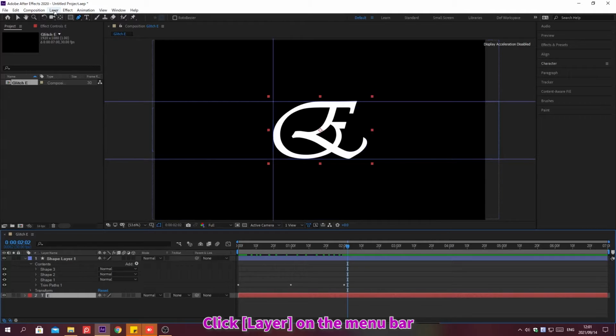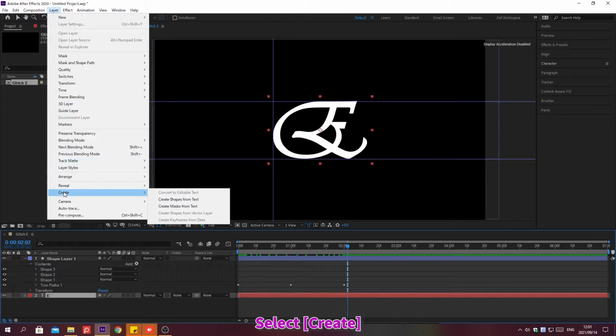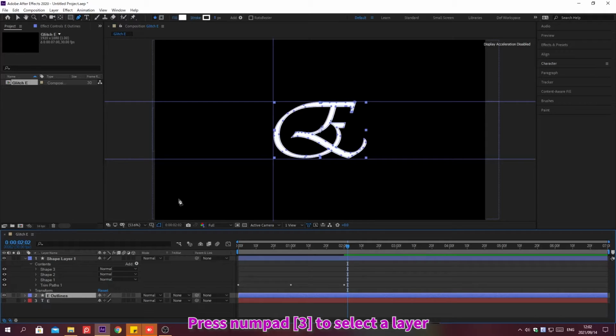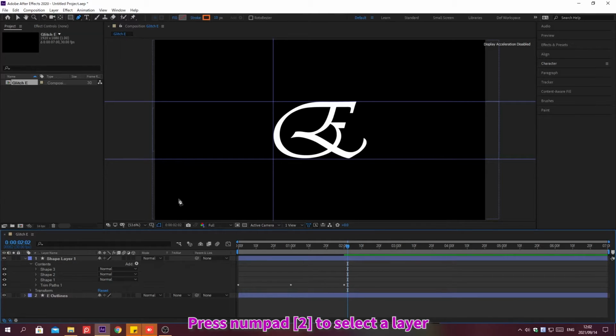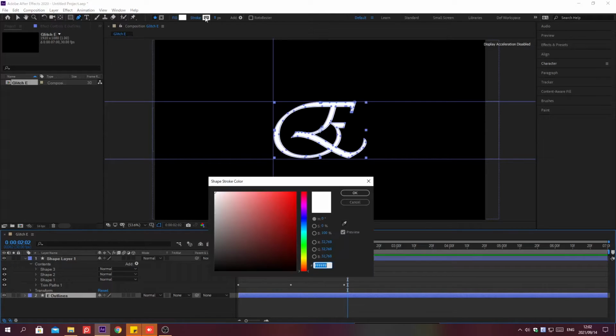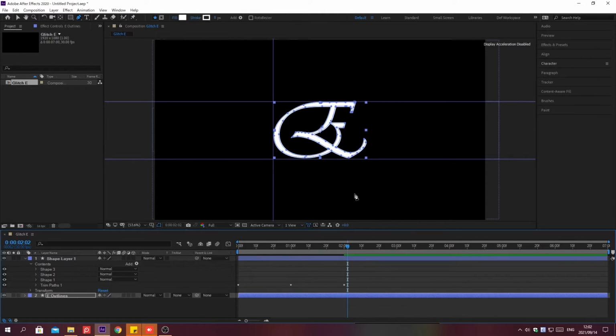Click Layer on the menu bar. Select Create, and select Create Shapes from Text. Press numpad to select a layer. Press Delete. Press numpad to select a layer. Change the stroke color. Click OK. Change the fill.